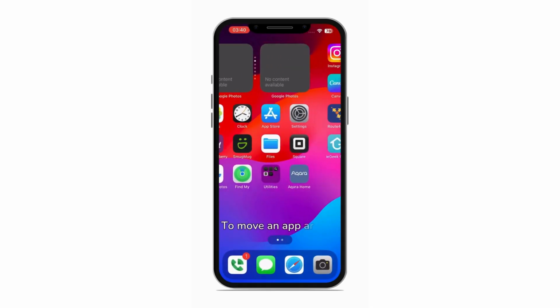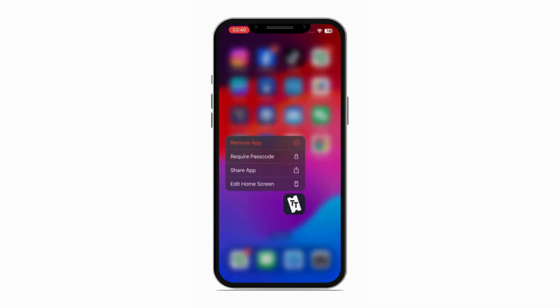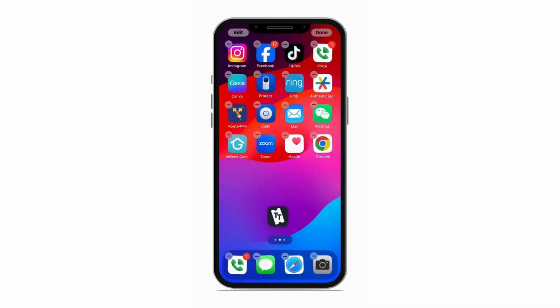To move an app around or remove it, just press and hold on an app until it wiggles. From there, you can drag it to a new spot.